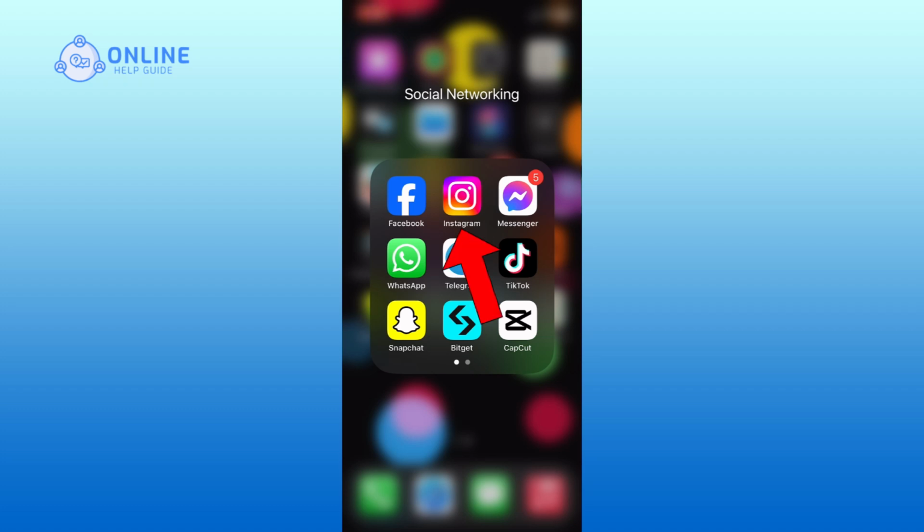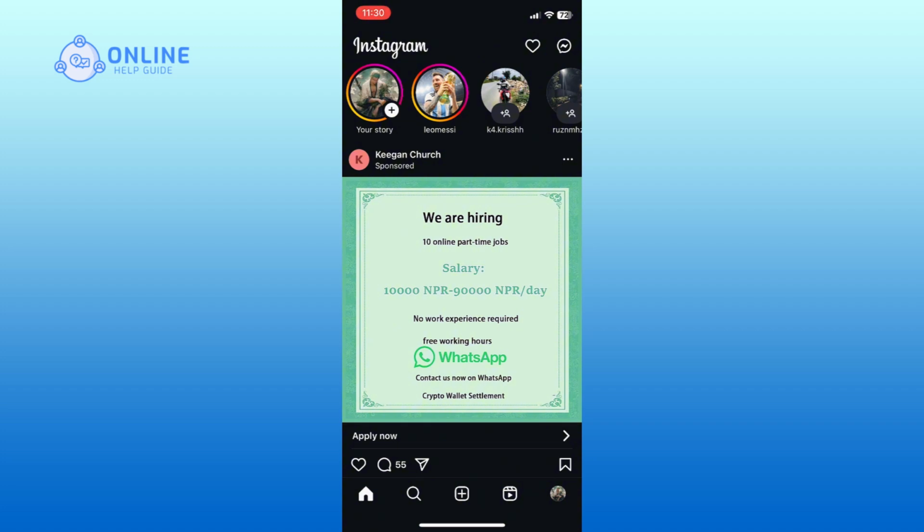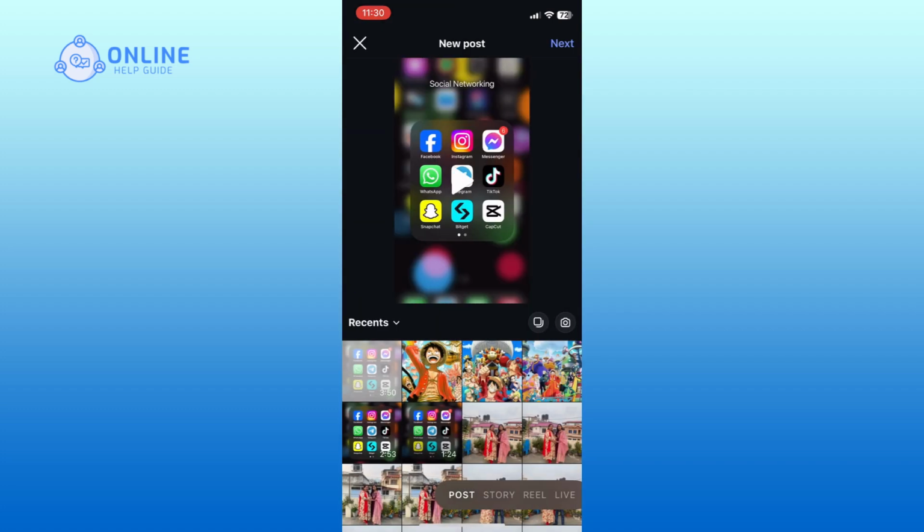First, open the Instagram app on your device. Next, look at the bottom of your screen and tap on the plus icon. This will open up the options for creating a new post. Tap on the live option from the bottom right corner.